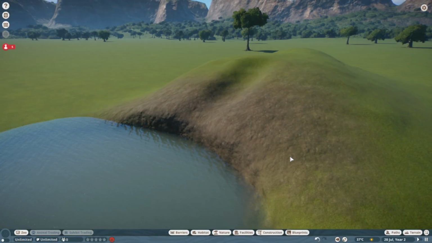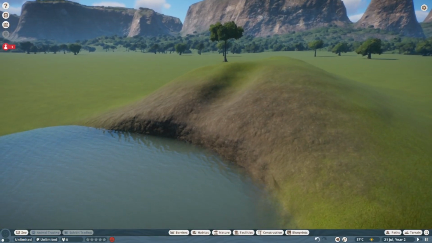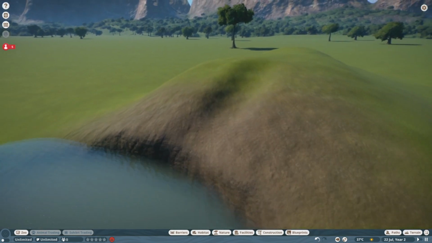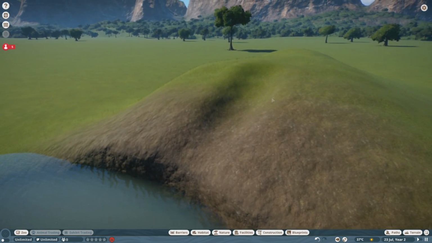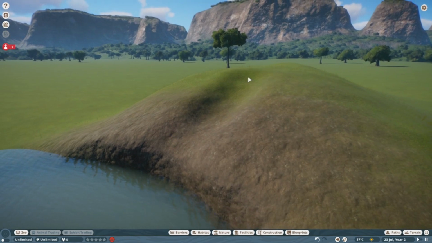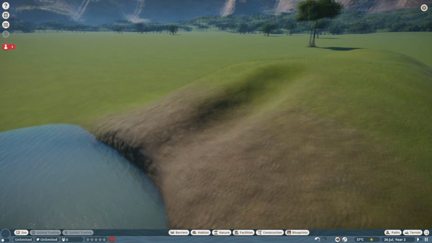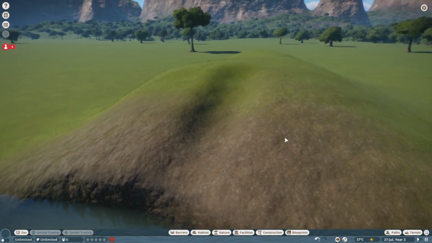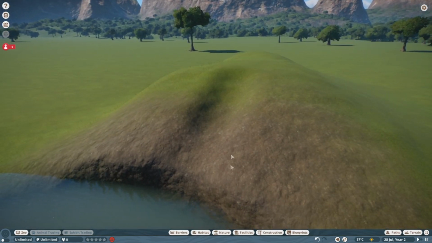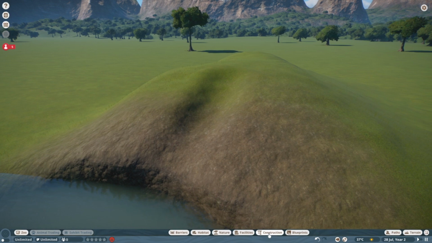Okay, so here's the area that we want to put our creek in. The first thing that you're going to want to do, or at least what I do, is when I have my little hill here, I make a little indent where I want the creek to go. I know that I want it to run from up top here down, so I make a little bit of an indent right here where I'm going to be putting my rocks in and stuff like that. After that, go into your construction tab.